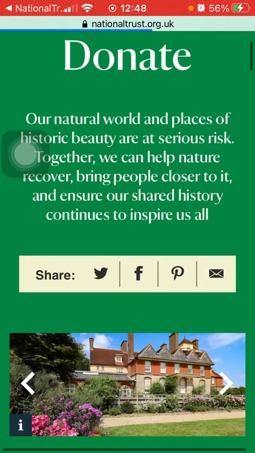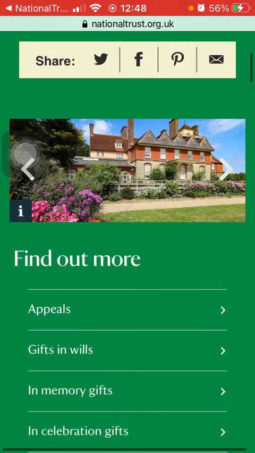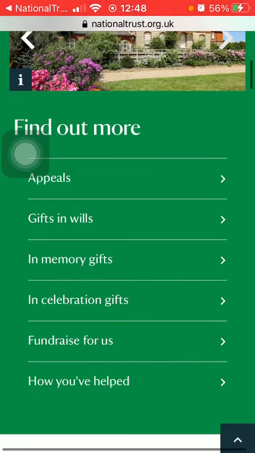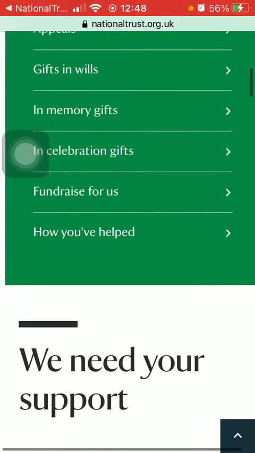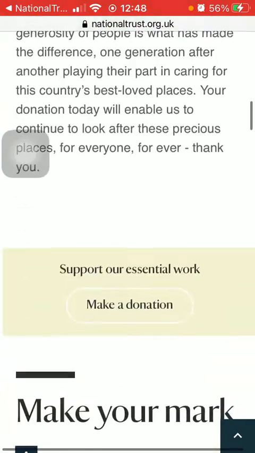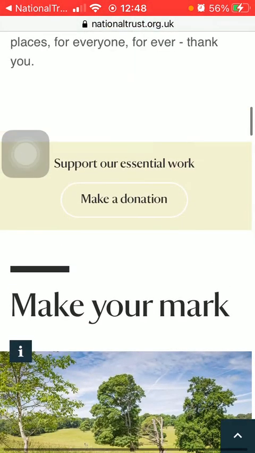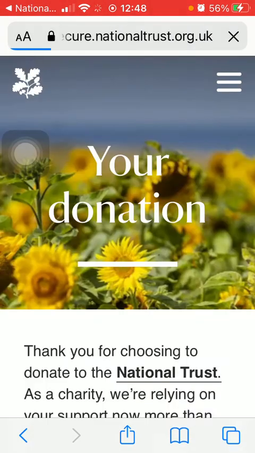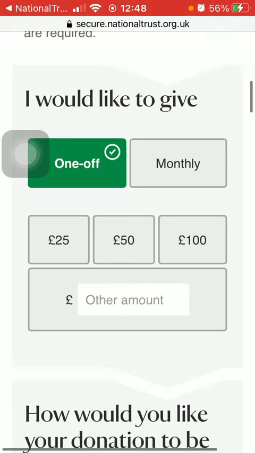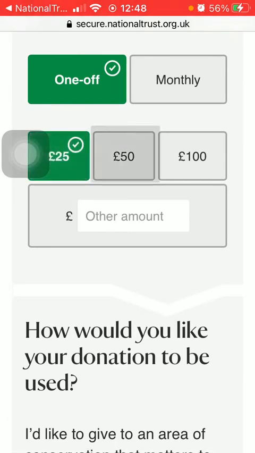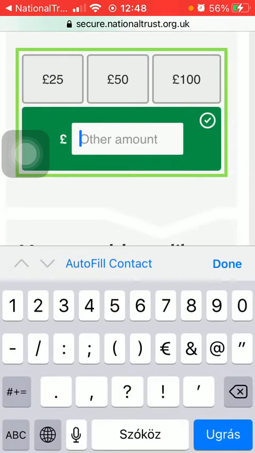Here you can get to know the donation, the process of donation, find out more about these specs that you can see on the screen. If you scroll down, you can make a donation by tapping on this button, and here you should select these options, whether you would like to give one time donation or you would like to donate monthly. You can also select the amount of your donation, or you can even customize it.